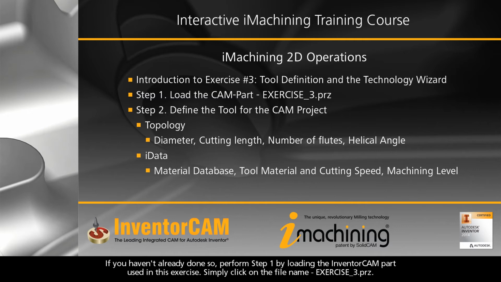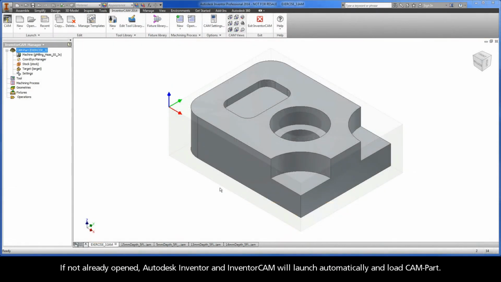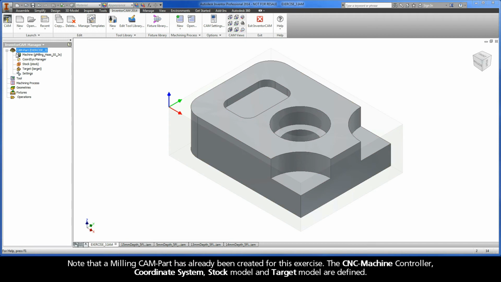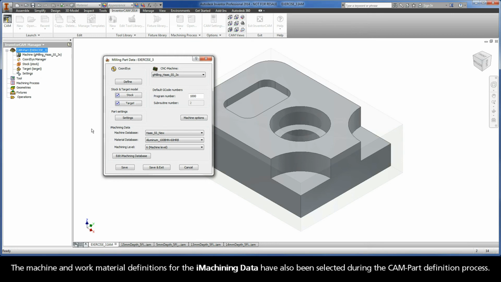Simply click on the file name exercise3.prz. If not already opened, Autodesk Inventor and InventorCAM will launch automatically and load the CAM part. Note that a milling CAM part has already been created for this exercise. The CNC machine controller, coordinate system, stock model, and target model are defined. The machine and work material definitions for the iMachining data have also been selected during the CAM part definition process.